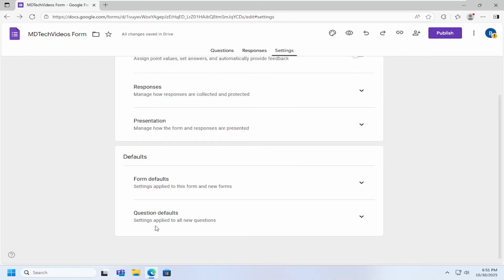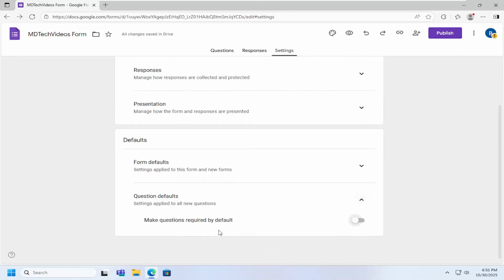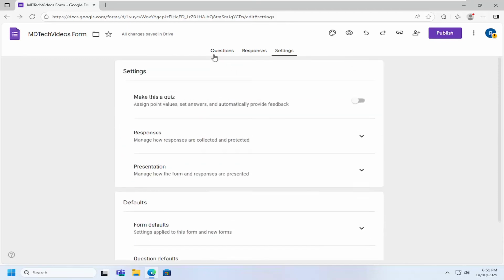And then you can also adjust the question defaults here by clicking that drop down. If you want to require all questions to be completed in order to submit the form, you can toggle that to the right to enable or to the left to toggle that to the off position. And that's all you have to do. So pretty straightforward process, guys.